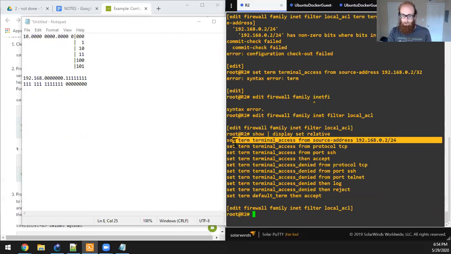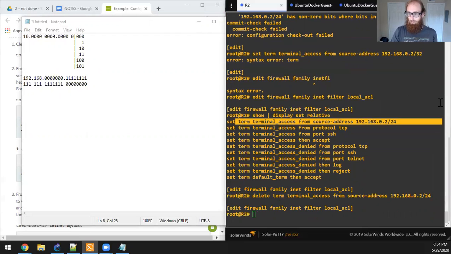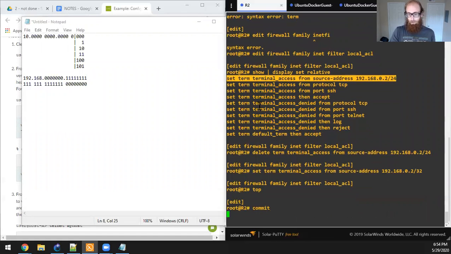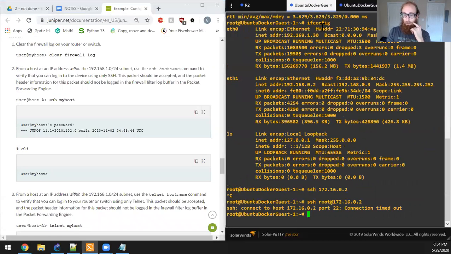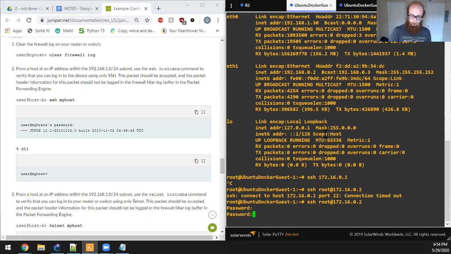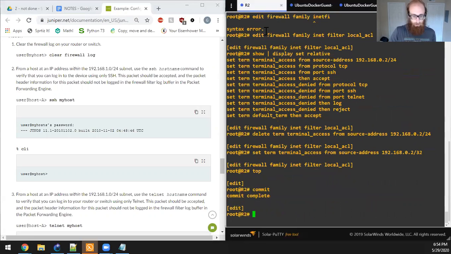All right, I'm going to delete this, and then this is going to be a /32. Perfect. So now hopefully everything works a lot better, and we'll be able to SSH from here. Perfect. So we can SSH from here. Oops, can I not? Oh, maybe there is radius on here. Let's see if radius is on here.